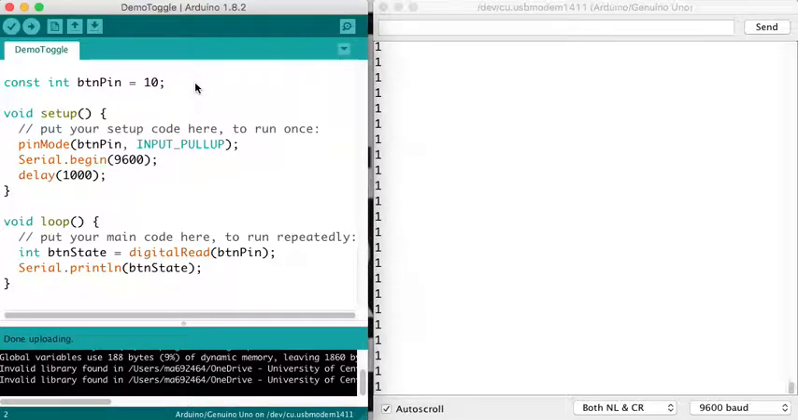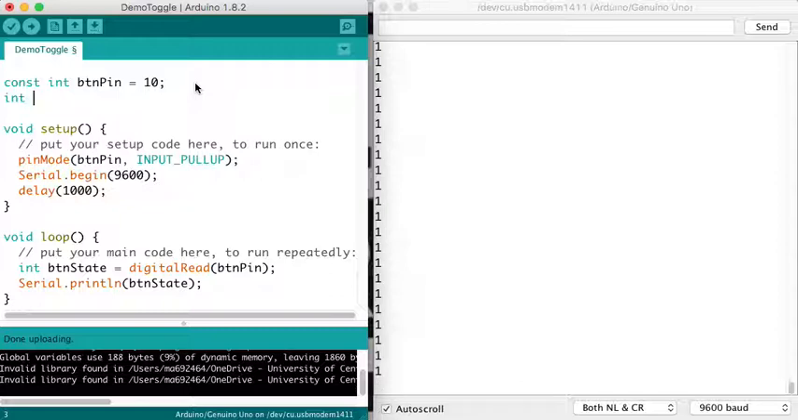So to do that, I'm going to add a new global variable. I'm going to call it old state, and we'll have it equal to 1 to start, which is the same as the default state for the button.